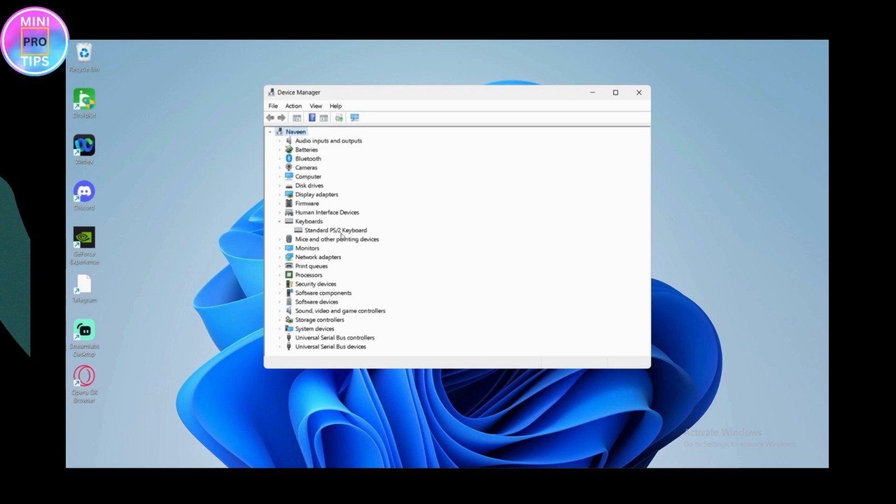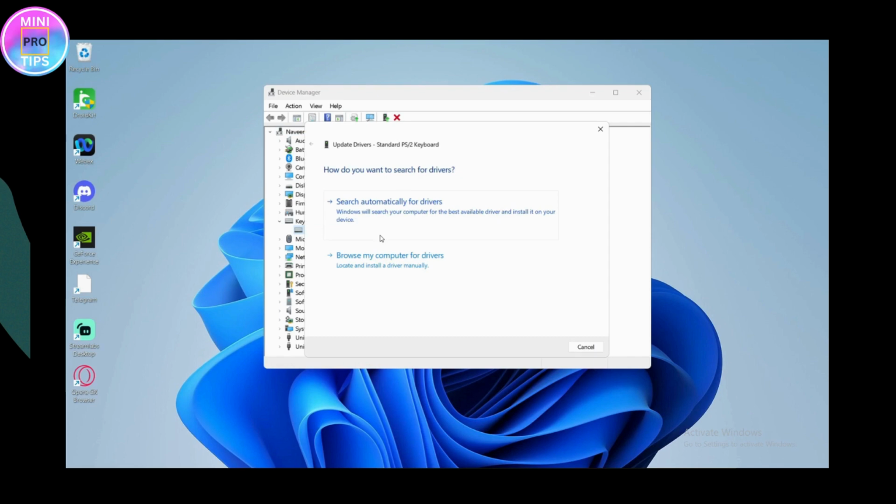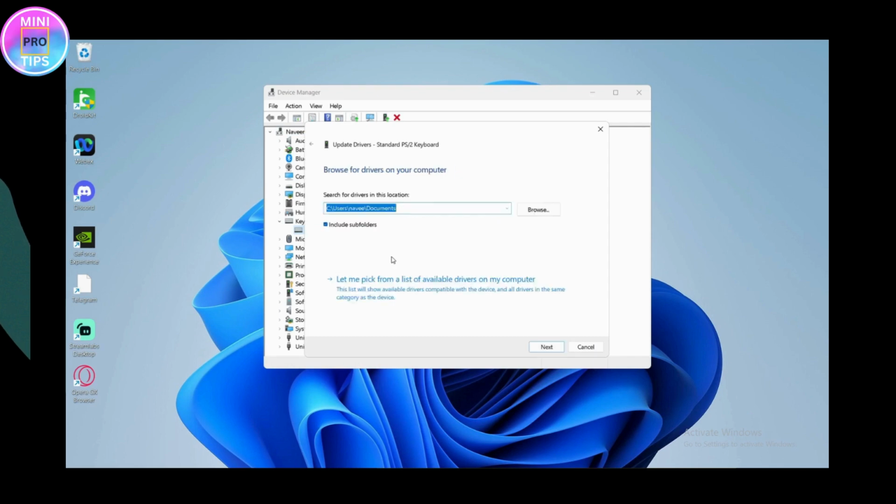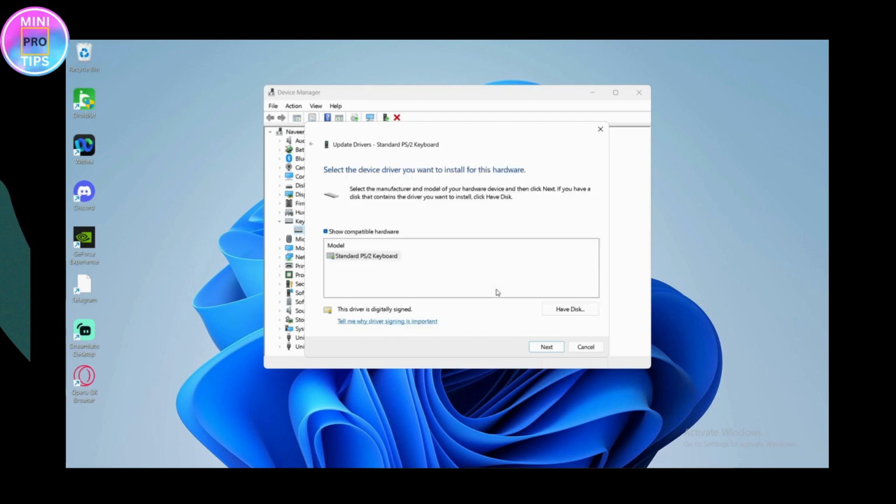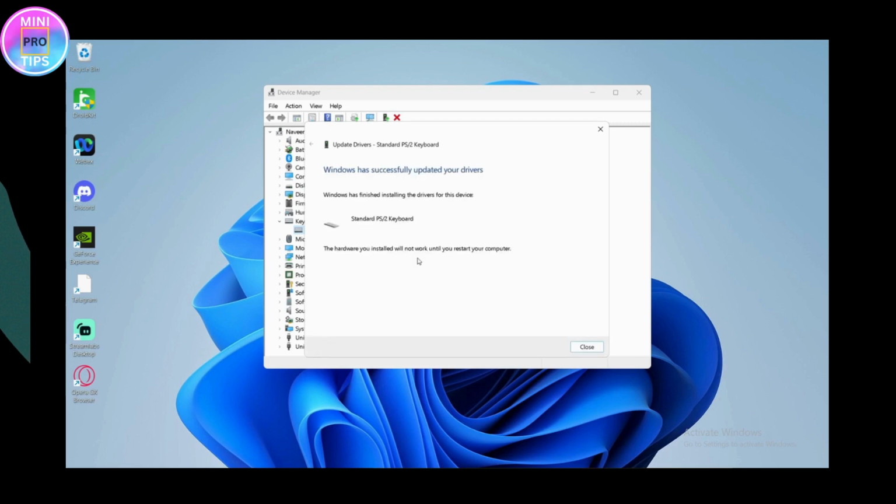Even if you're using a laptop, you can select the standard PS/2 keyboard. Just right click on that, go for update driver, select browse my computer for drivers, then let me pick from a list of available drivers on my computer. Choose your driver, click on it, and install the driver.